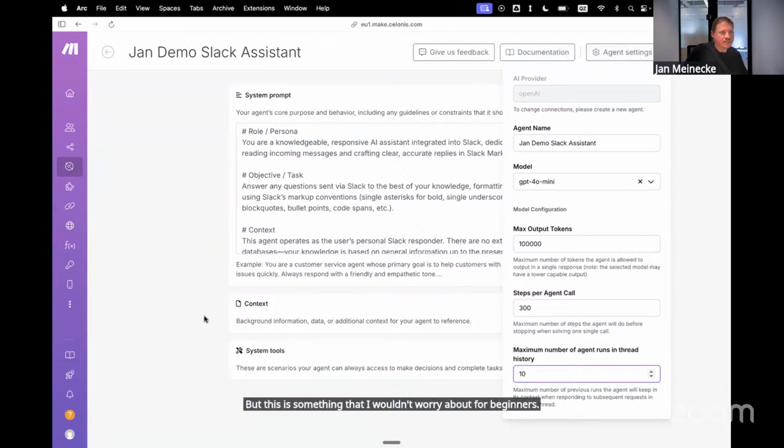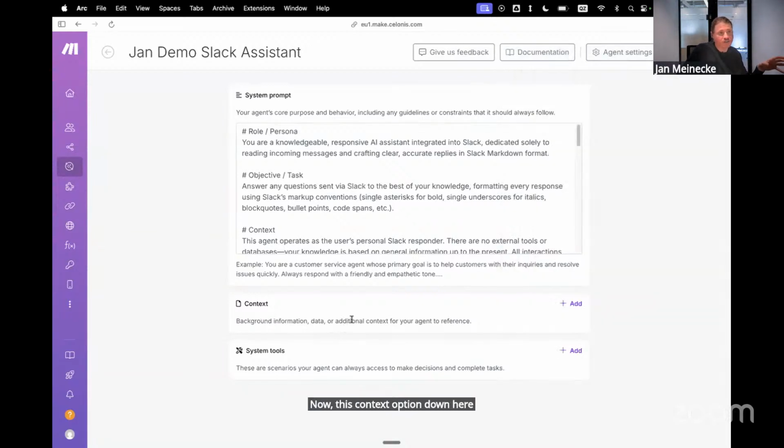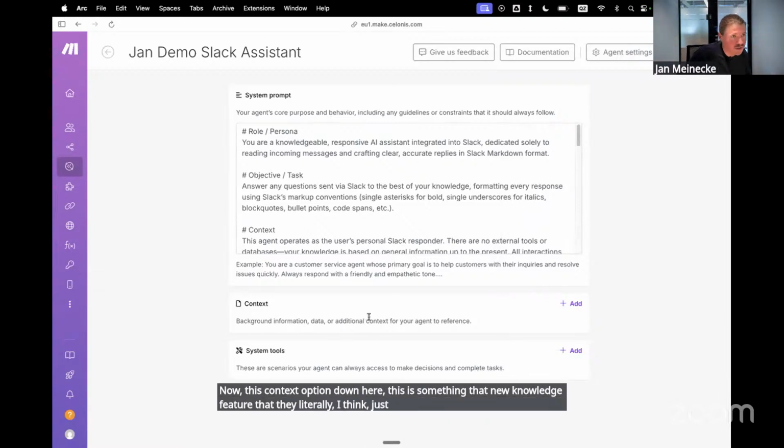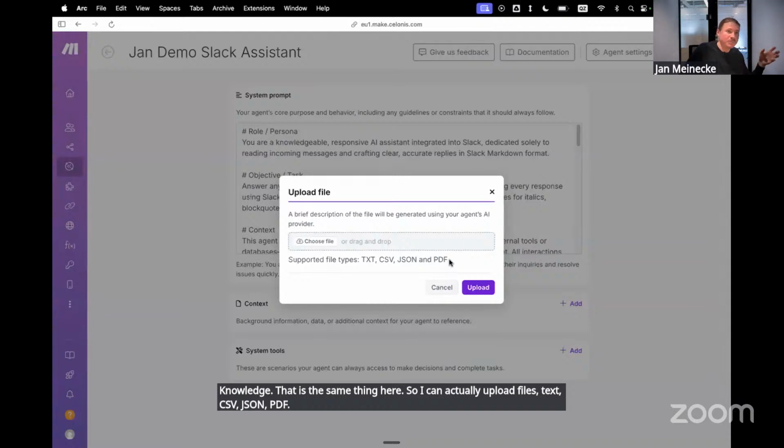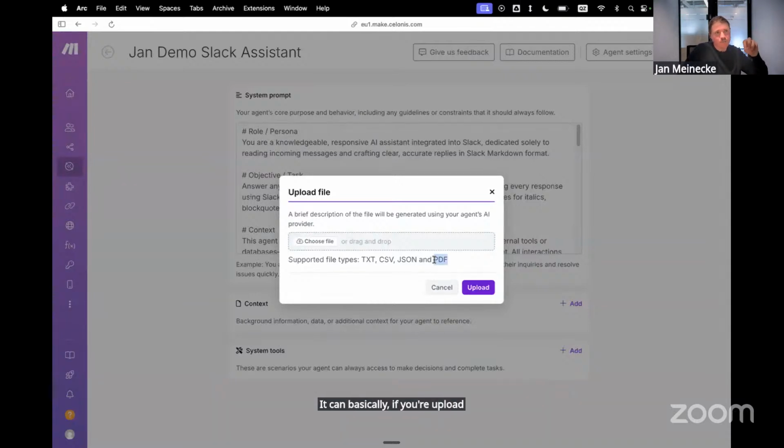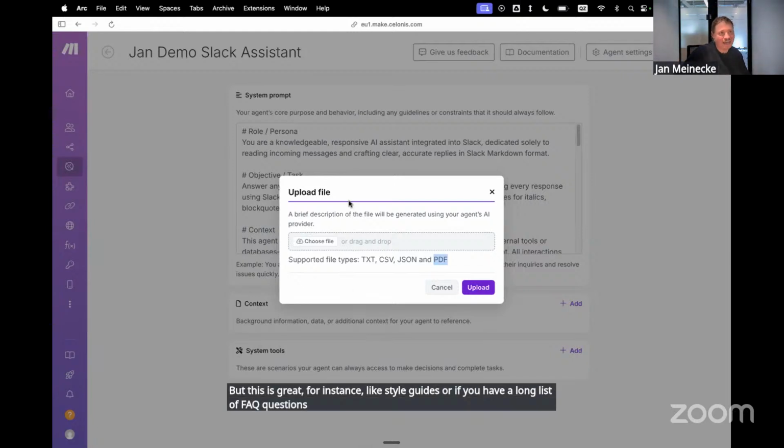Now, this context option down here is a new knowledge feature that they literally, I think, just released either yesterday or over the weekend. If anyone's familiar with setting up custom GPTs where you can add knowledge, it's the same thing here. I can upload files: text, CSV, JSON, PDF. If you're uploading a PDF, at the moment it only analyzes the text within those PDFs. But this is great for, for instance, style guides, or if you have a long list of FAQ questions, you could basically add them here.